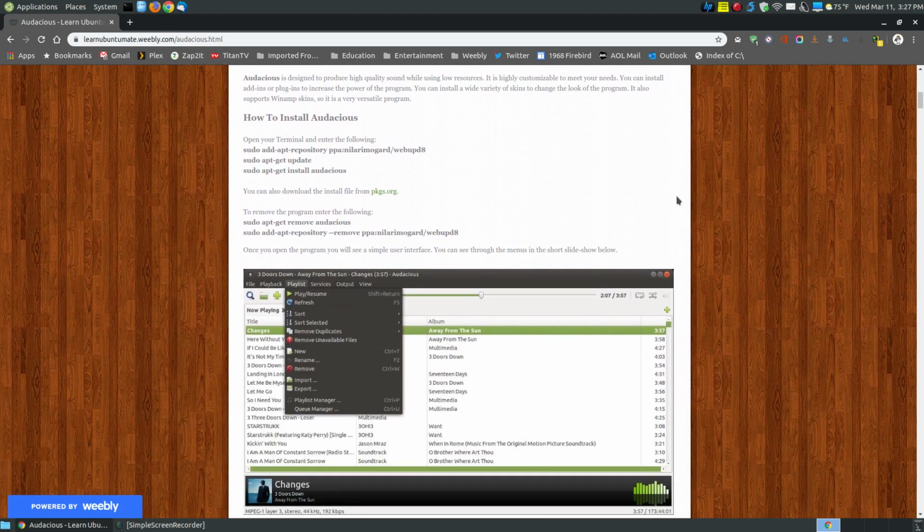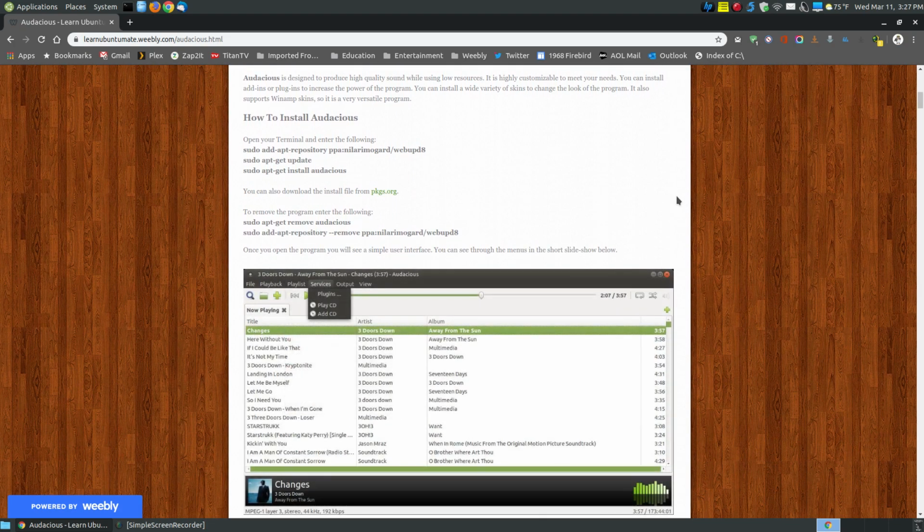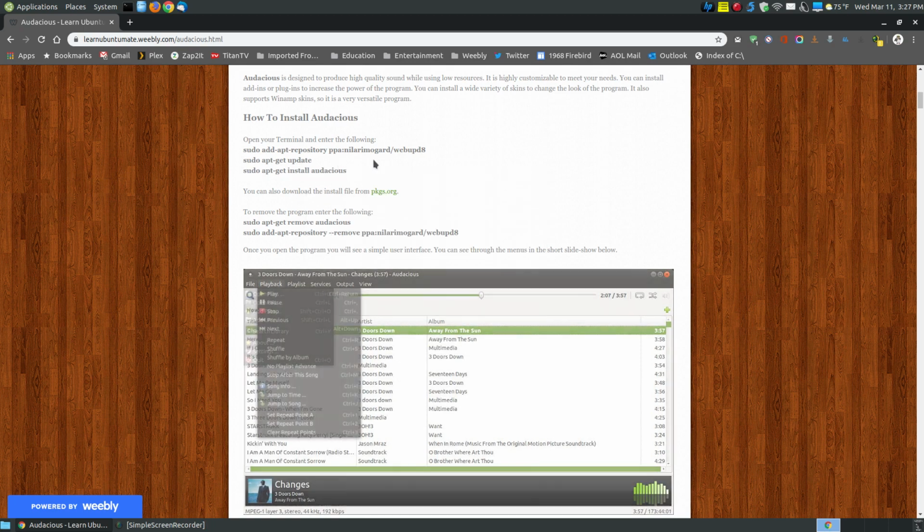Now, if you're a Linux user, and in this case I'm using Ubuntu Mate 18.04, you can open your terminal, copy this from the PPA to add this repository to your list, paste it into your terminal, press the enter key, put in your password, update your repository list, and then copy this command to install Audacious on your system.